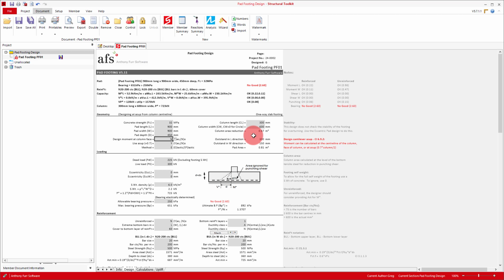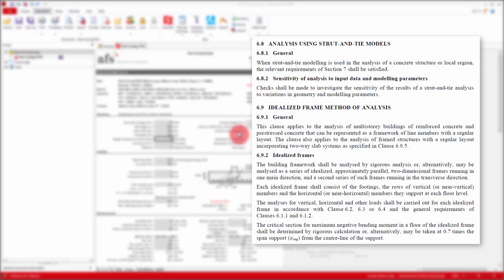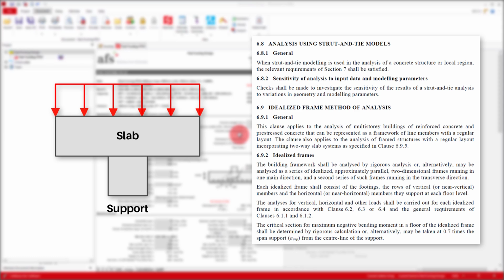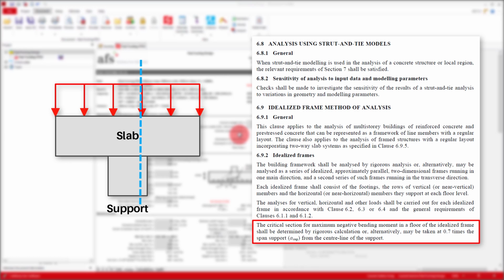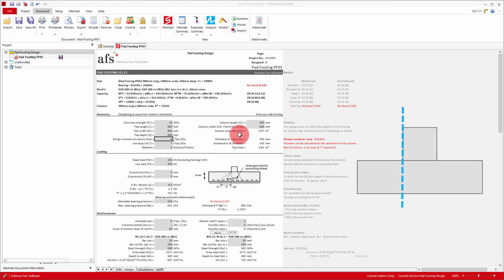Next, we have some options for where we'll design the moment in the footing at. AS3600 has some guidance on a possible location in section 6.9 for idealized frame methods of analysis. If we imagine our pad footing model upside down, with the column as the support, our footing as the slab, and the bearing underneath as our load, we could look at applying clause 6.9.2, where it states that a maximum negative moment in a floor may be taken at 0.7 times the support width from the center line of the support, or in other words, typically half the support times 0.7. Alternatively, we could take the moment at the face of the column or at the center line. For our case, we will adopt the 0.7 ASUP.